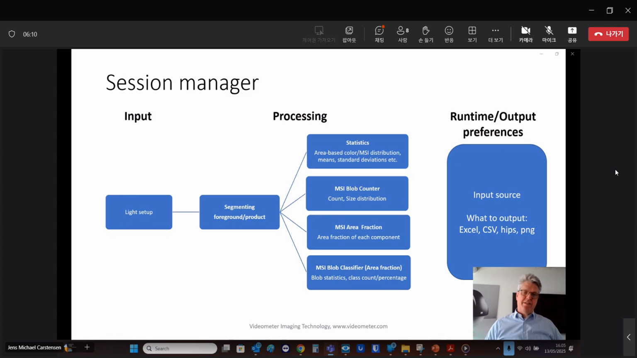So the last one is the MSI blob classifier, which is a more flexible way to do blob classification, blob quantification than the blob counter. In this case, you extract all the blobs of the image and you can measure a very versatile set of blob features defining size, shape, texture, contour, and other properties of the blobs, and make averages and standard deviation of all those features.